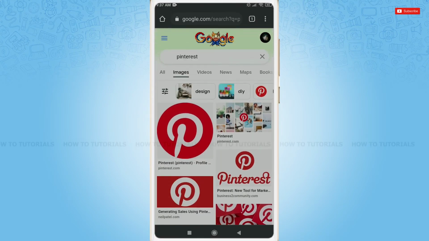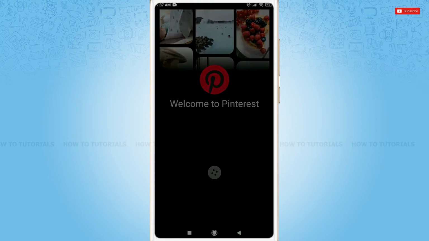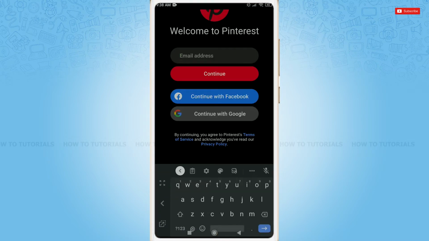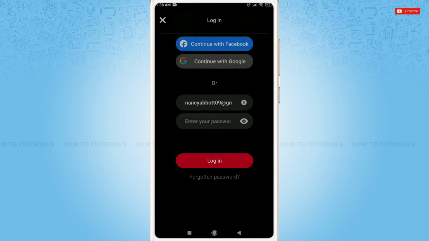So let's get this video started. First of all, you need to simply tap and open the Pinterest application. Provide your registered email address. Tap on Continue. First, you need to get logged into your device by providing your current password.